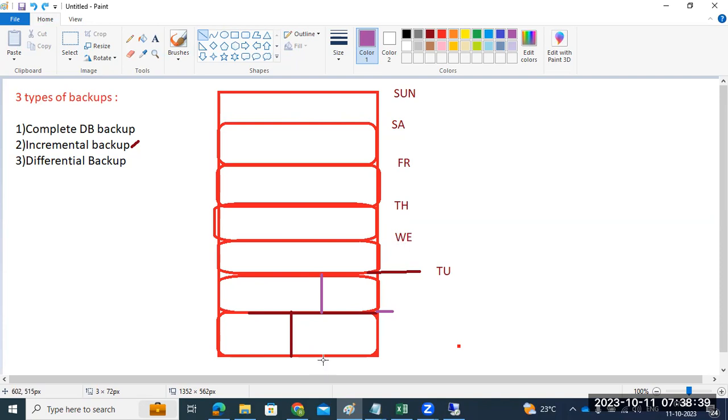It will not take the full backup again, from the start of the database till date. If it is taking that, that is not the incremental backup, that is the full DB backup. Take this example: you have a 20 liter bucket, and 5 liters are already filled. If you take the backup of the entire 5 liters, from the start of the bucket up to 5 liters, that is called the full DB backup.